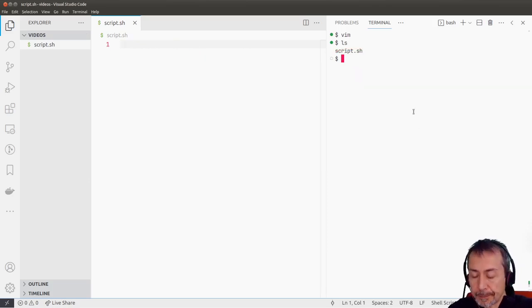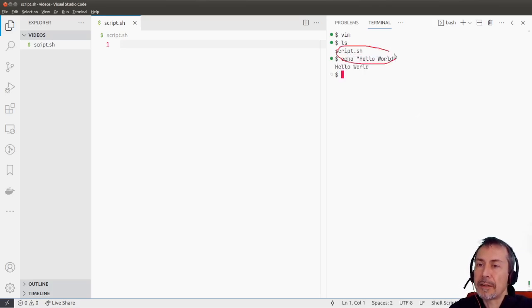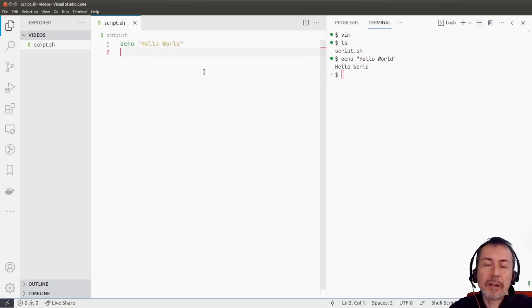So for example, if I use the echo order, I can run this in the terminal. Okay, this will output hello world, and so I can use this in the script. And in the script you can have more orders. We will see during the unit what we can put here in the script.